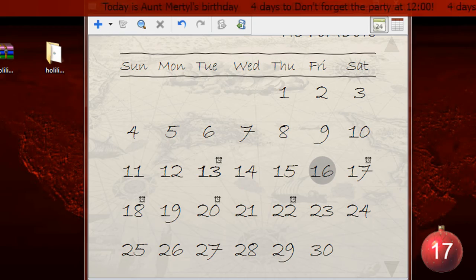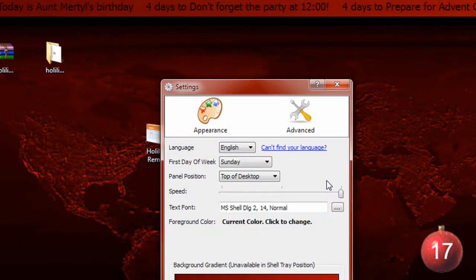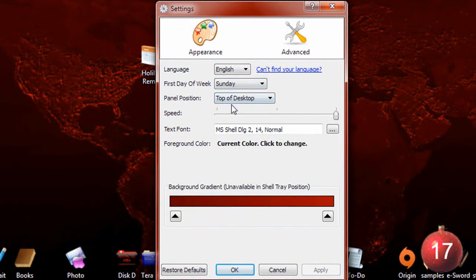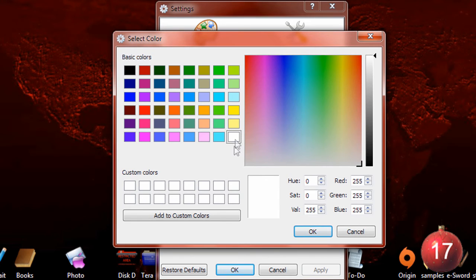Now, let's take a look at the settings. They're pretty basic. English, first day of the week, Sunday. I could move this to my toolbar. If I put this at the bottom, it scrolls across my toolbar. The speed, this is the fastest speed, and to me, it could even be a little bit faster. The foreground color, you can change. Perhaps I'll change that to white.